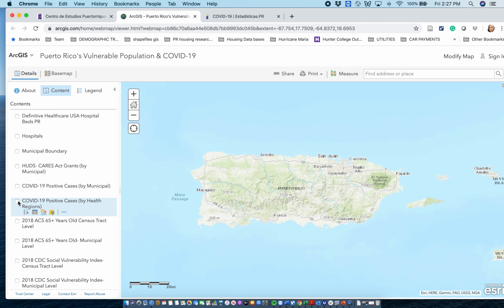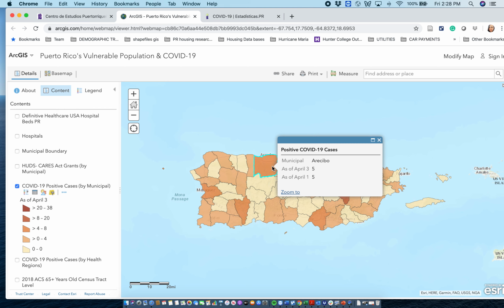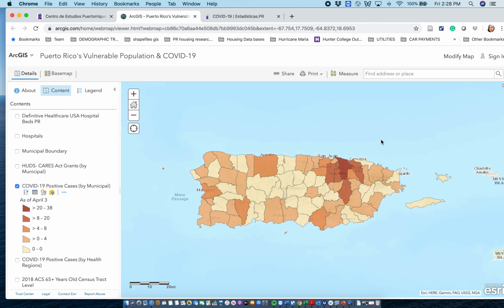Say, for example, you want to look at the COVID-19 positive cases at the county level. So here we have it, and this is data as of April the 3rd. And similar to what we looked at the health boundary level, if you click on any of the counties, you're able to see the data for that particular municipio. For example, as of April the 3rd, it was reported about 5 cases with COVID-19. And again, you can unclick this.